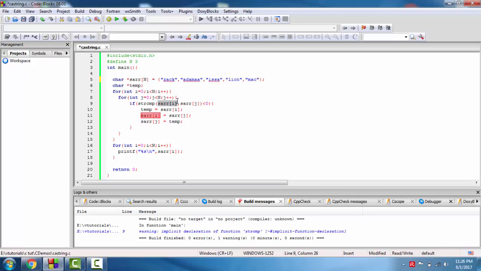String i will be greater than string j. Suppose in this case Jack and Adam, this value is greater than this one, so strcmp will return a value greater than 0, so the values will be swapped. Otherwise it will return a value less than 0, and the values will not be swapped.